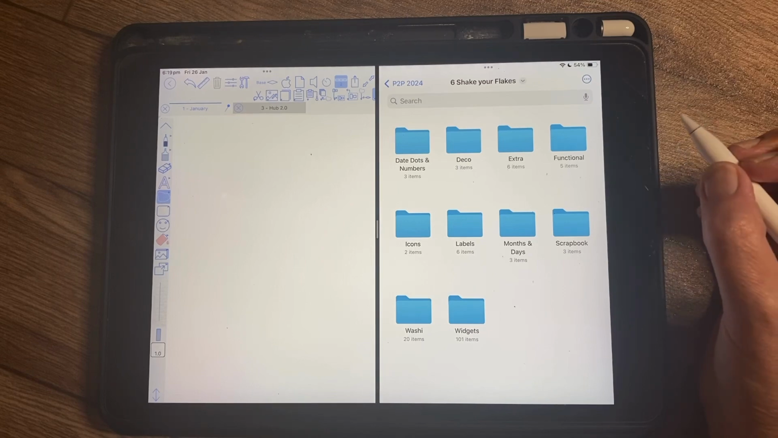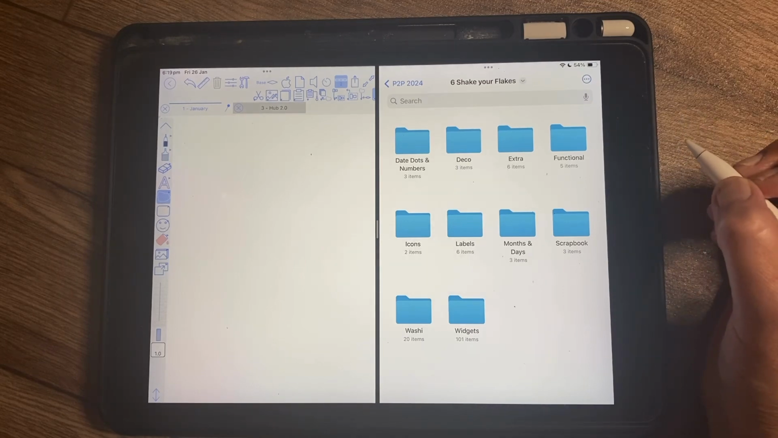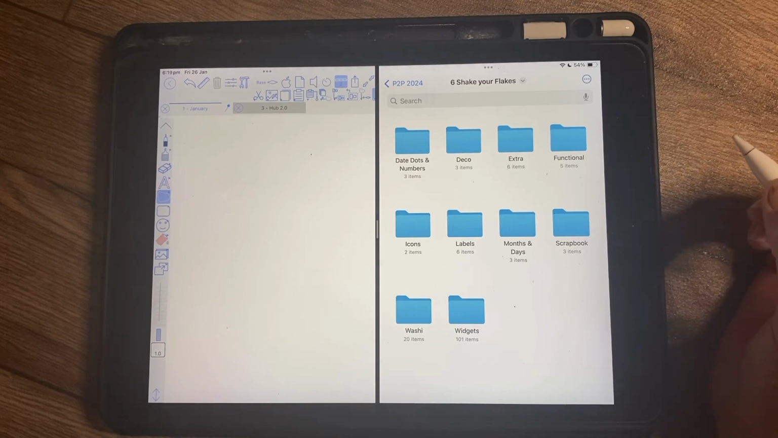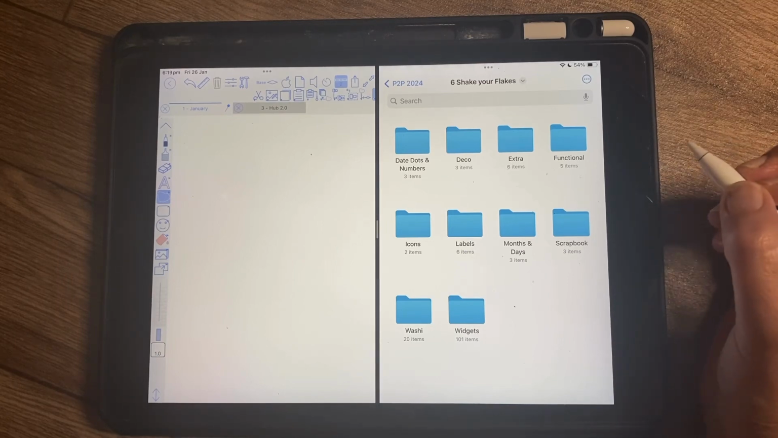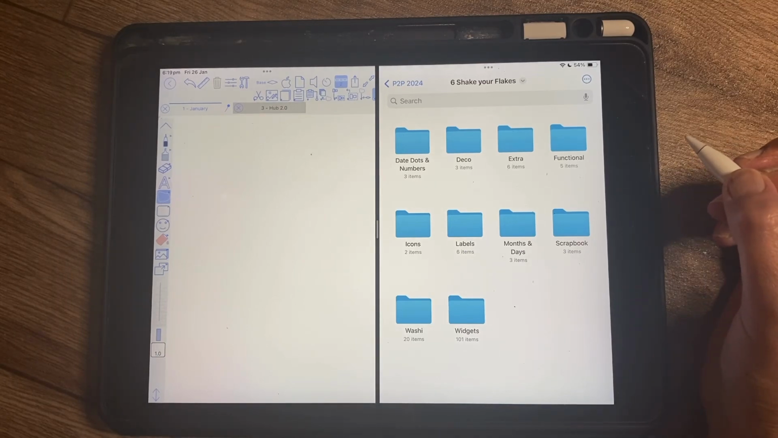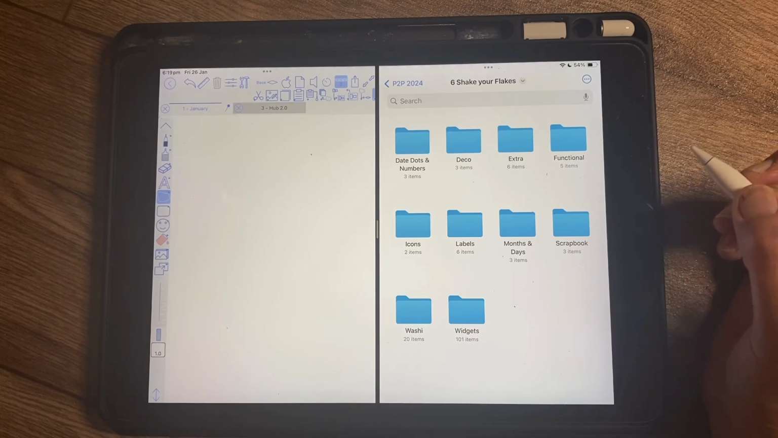As I'm getting ready to set up February, I'm thinking about things that I might want in my February layout that I didn't have in my January. And one of those things is I'd like to track my menopause symptoms, my perimenopausal symptoms.